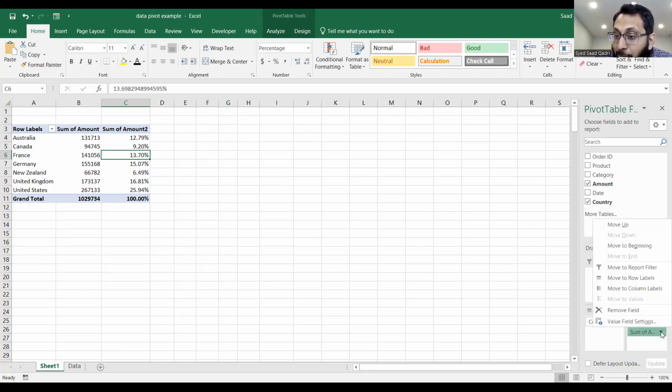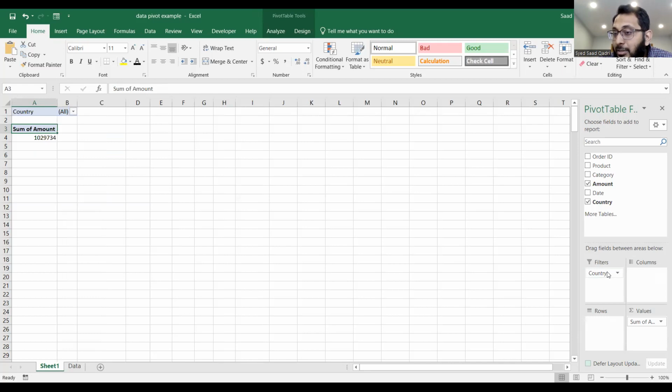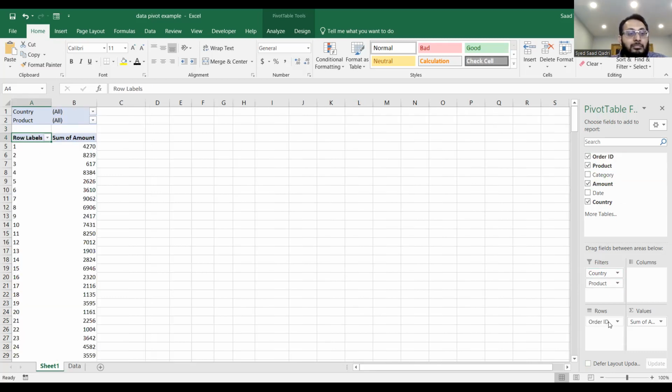Okay. Let me remove the percentage one. And let's set our things slightly differently here. What I want to do is put country in the filters. And then let me also put product in the filter after country. And then in the rows, I want to put the order ID. So the order ID is in rows. The country and product are in filters. So now I can see every item and its amount.